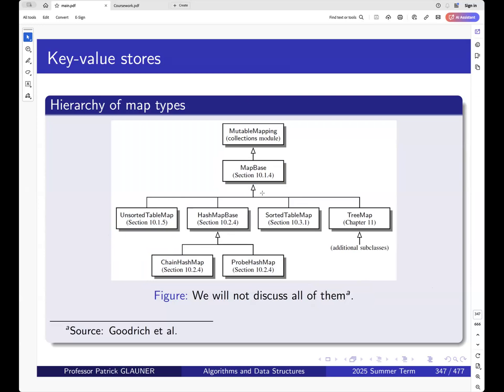And then we want to introduce hashing. We will have a hash map base, but there are different ways how we can handle collisions in hashing. There are two approaches, and we will implement one of them. And we want this to be part of the Python ecosystem. In Python, there is a collections module. And in the collections module, there is a mutable mapping.